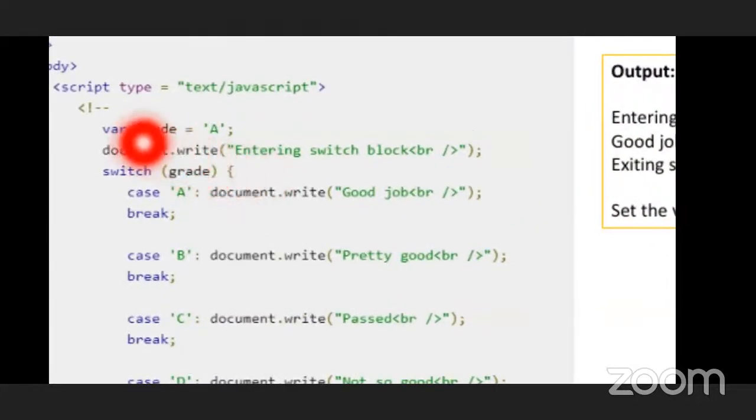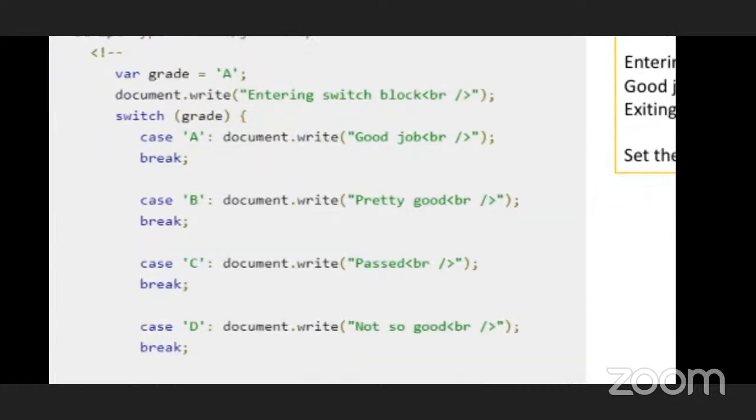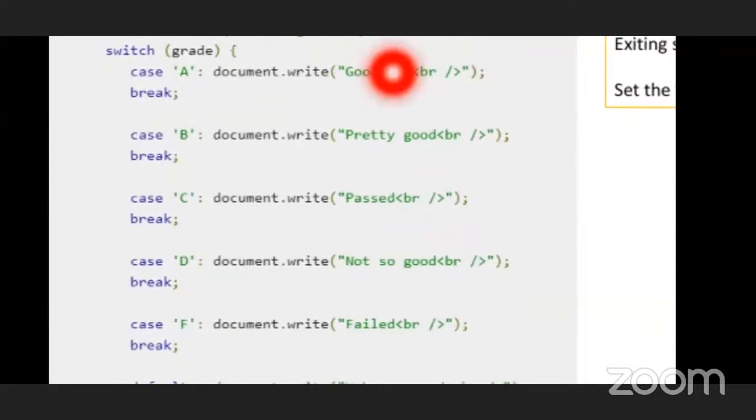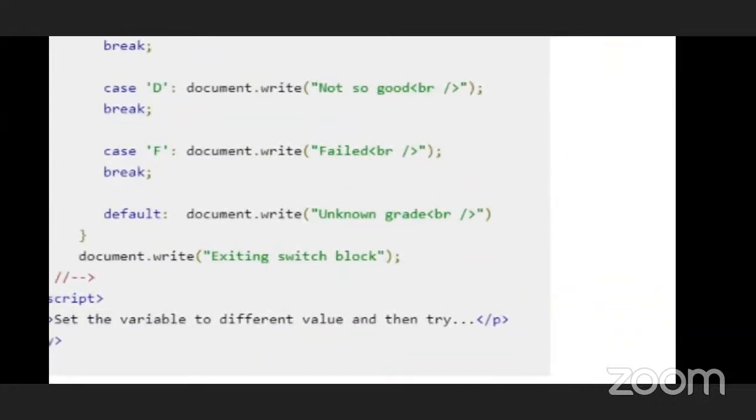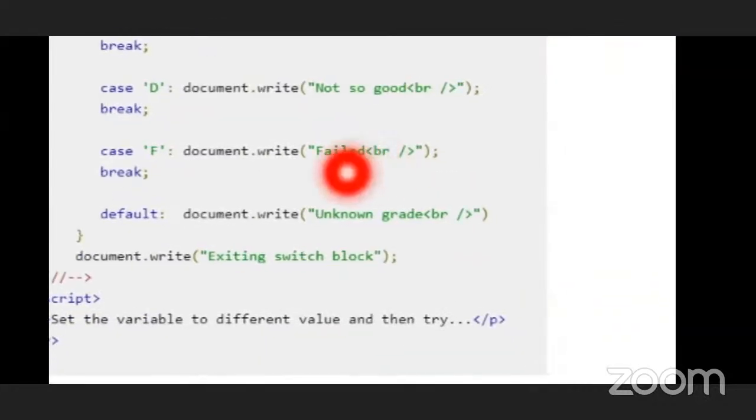For example, if I store Z in the variable grade, observe this statement, variable grade assignment A. In the place of A, if I write Z, in that case all these case values, A, B, C, D, are unmatched because our switch expression value is Z. So in that case, all the cases are unmatched with the switch. In that case, the default keyword we have written will be executed. This default case will be executed. You will get the output unknown grade. Okay, you must understand this code.